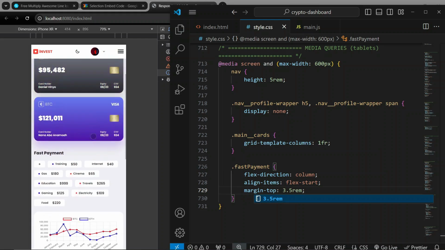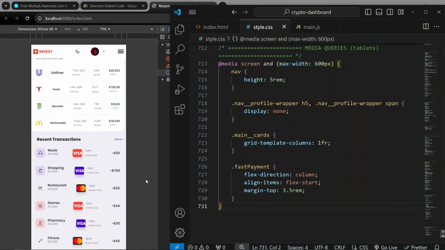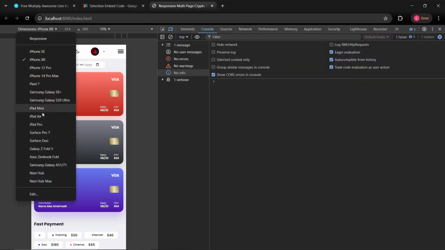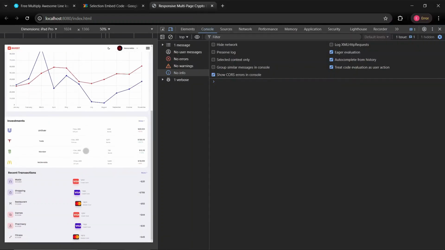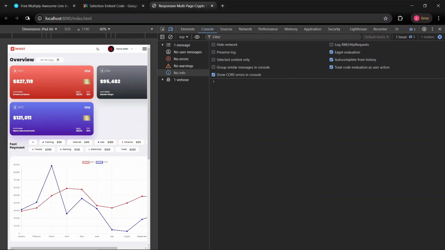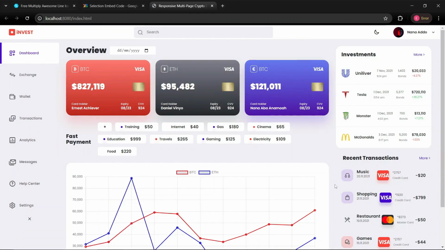And I think that's it, guys. I think that is it for the entire media queries. So this looks good on mobile phones, as you can see right now, and right here you can see this looks good on tablets, and it looks good on desktop as well. So that is the responsiveness completely done for this page.